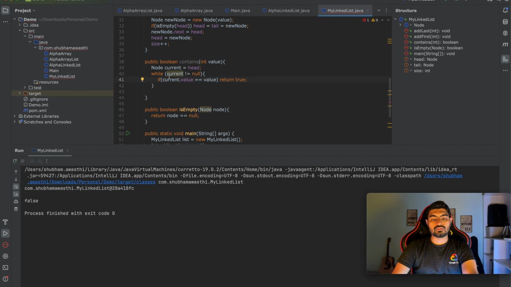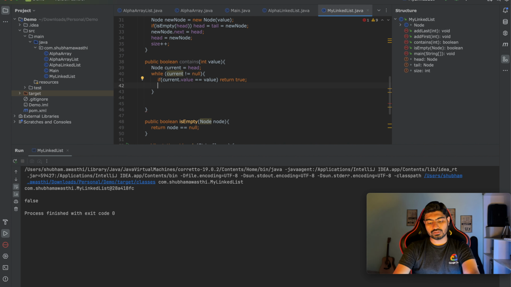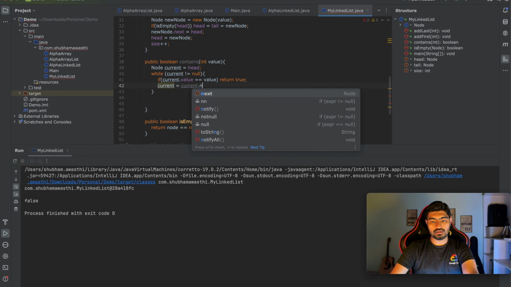Now suppose your method is executing. For the first node, it checks: okay, your list is not empty, you have a node in your linked list. You have checked that your current node is also not equal to null. That means you should go inside and check if this value is equal to the value that we are looking for or not. If it is equal, return true, else go and check for the next node. How do we tell this while loop to go check for the next node? We set the current node to current dot next.